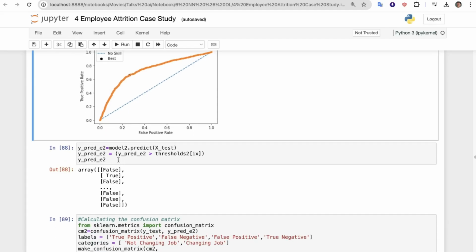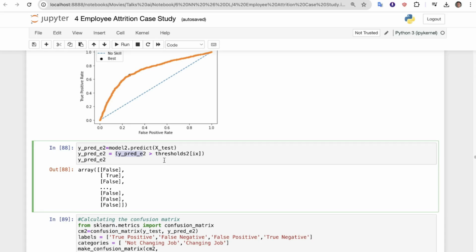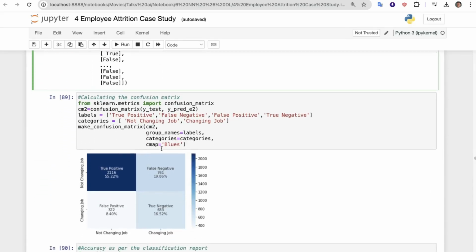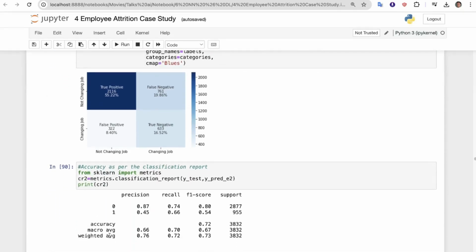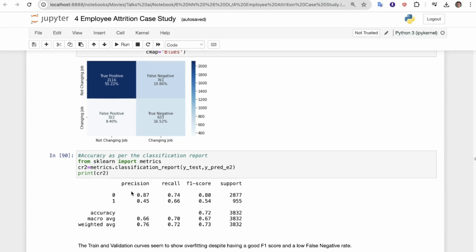Now y_prediction, again we are checking if y_pred_e2 is greater than threshold2 of ix. So y_pred_e2 is nothing but model2.predict of X_test. Similarly, calling the make_confusion_matrix function again. This time you can see the true negative rate for job change and the true positive rate for not changing job, right? Now accuracy as per this classification report.